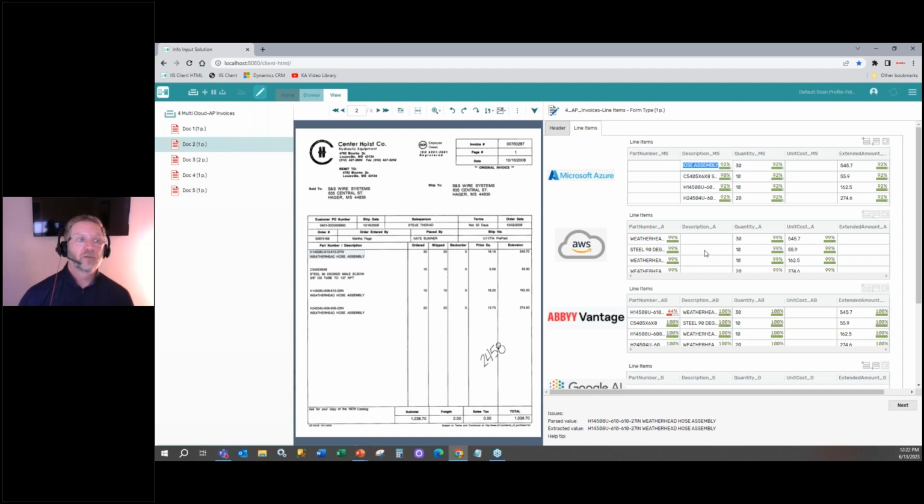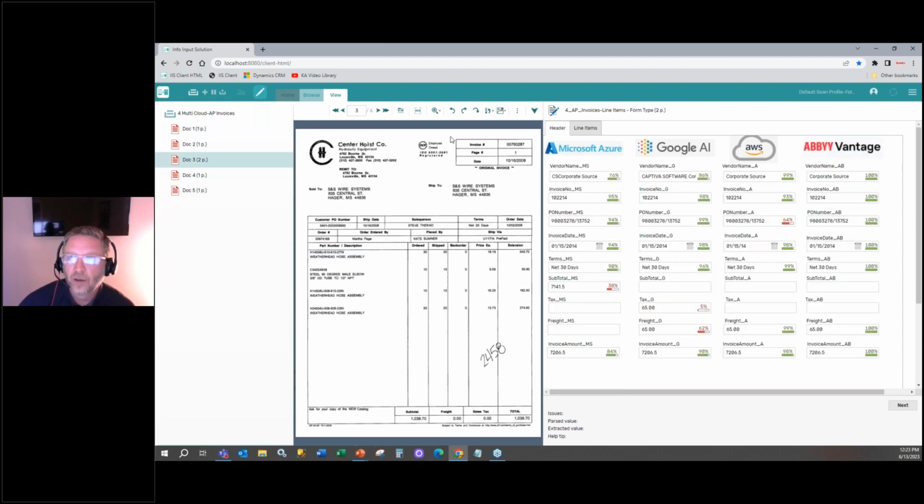Now, Azure gives you what they call a custom model builder, where we can come in and actually say, hey, you know what, this invoice isn't reading quite well. So we can go in and create a custom model where Azure could be trained. Same thing with Google and same thing with Abby. AWS just doesn't have that capability. You get what you get as it relates to AWS and their results.